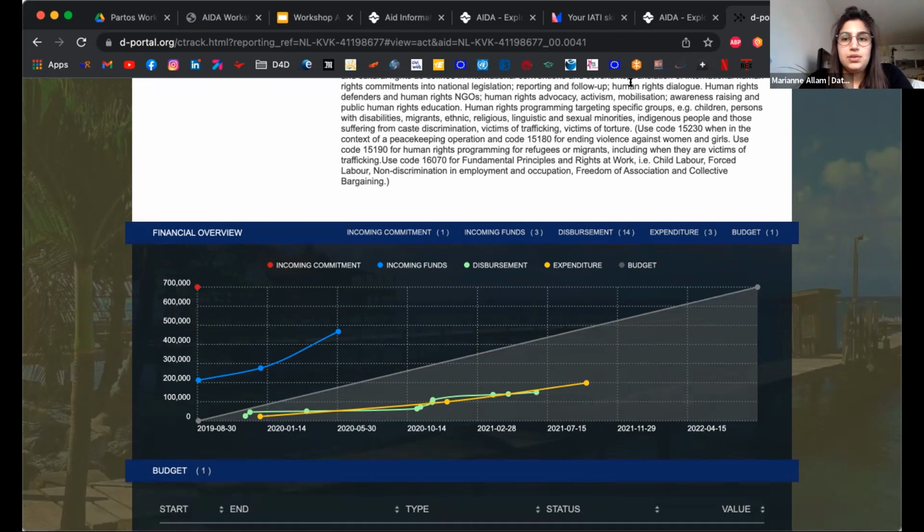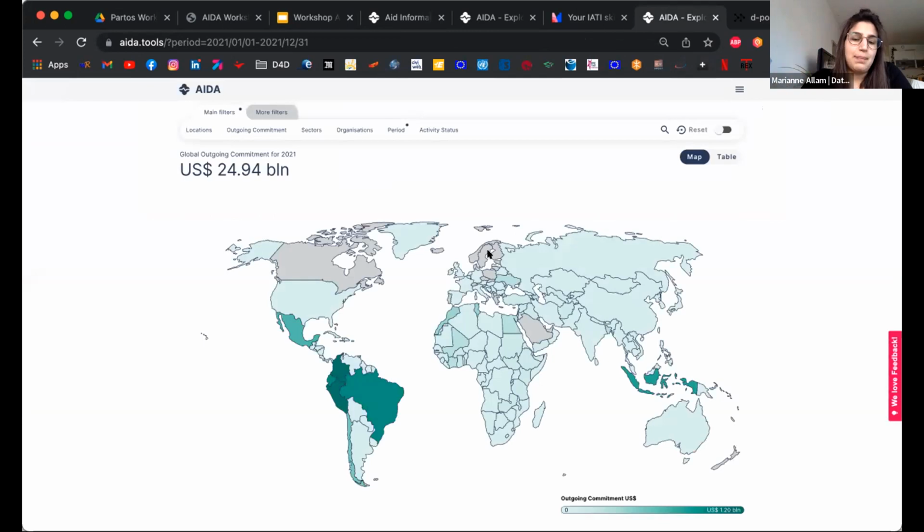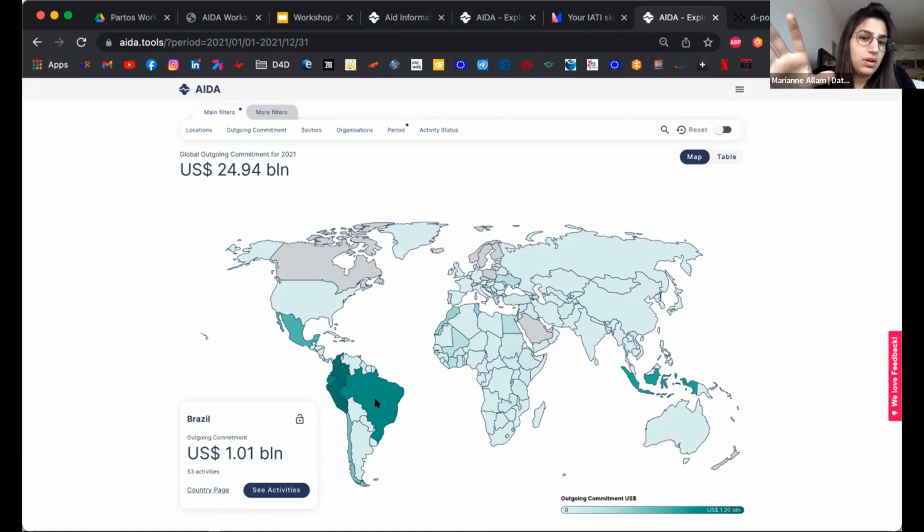On AIDA, the difference is that you can have more of an overview of what is happening in a country, and then you can also have the same overview that the portal offers you for a specific activity from an organization that you are interested in. So there are different types of visualization enabled on AIDA that are not yet on the portal, but maybe one day, I don't know.